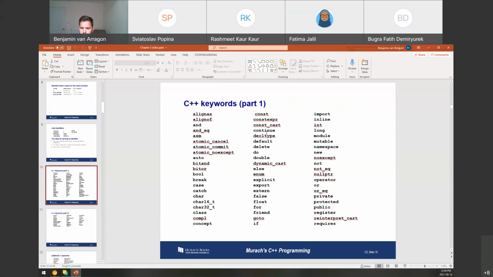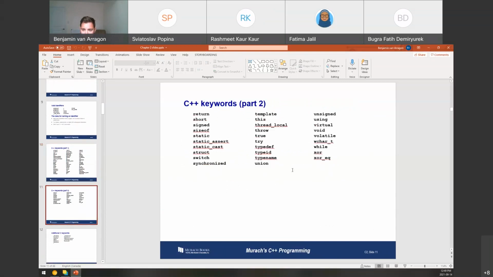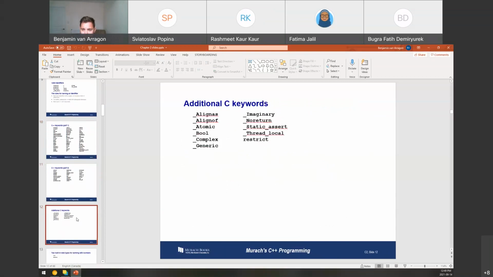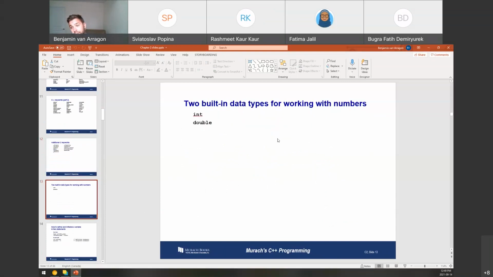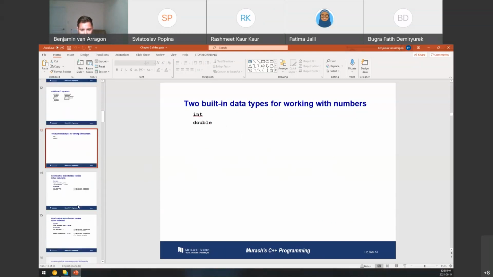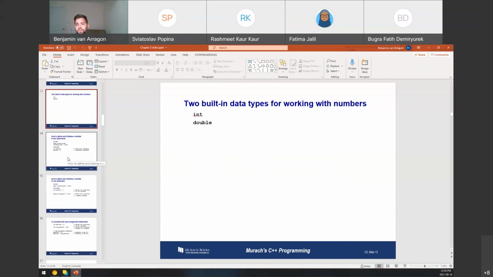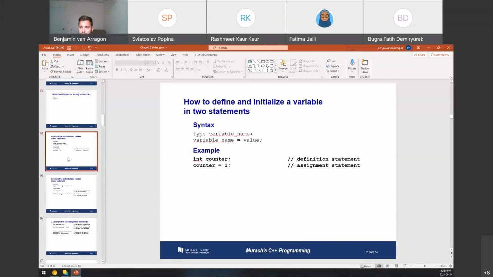We'll skip these. These are all your keywords in C++. If you're curious to ever know what keywords you can use and what words you can't. And there's more keywords here. Additional keywords here. The two built-in data types for working with numbers. So I know you were talking about it earlier, Jillian, int and double right there, okay? Those are how we can store the two built-in data types for working with numbers.